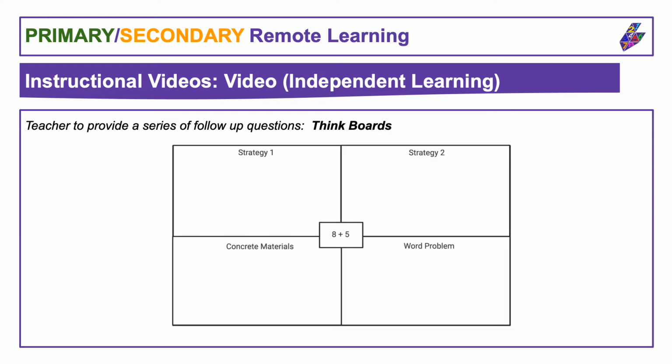Another option is to use think boards. This is just one example of a way you can set out a think board, but there are many different ways depending on your intended learning for the pupils. This one has an abstract expression in the middle, 8 plus 5. It doesn't actually relate to the video we just looked at or linked to before, but it might be relevant to one of the other videos that you set your pupils.